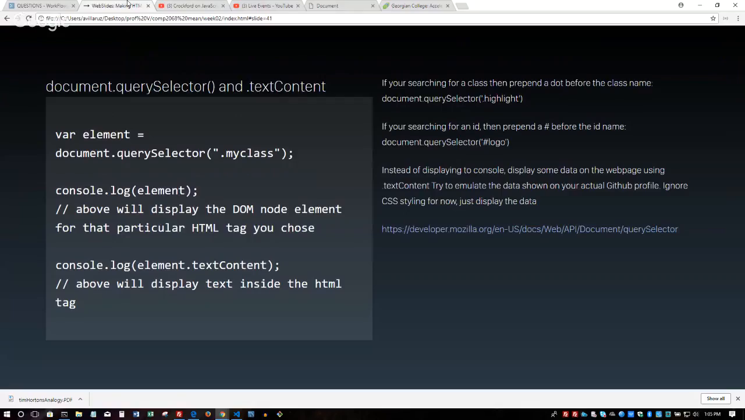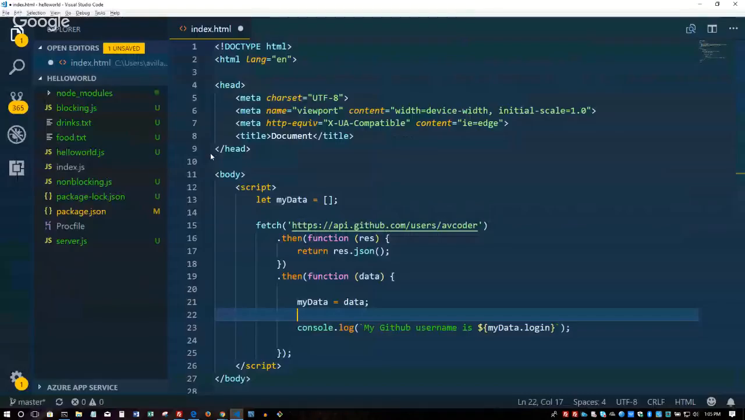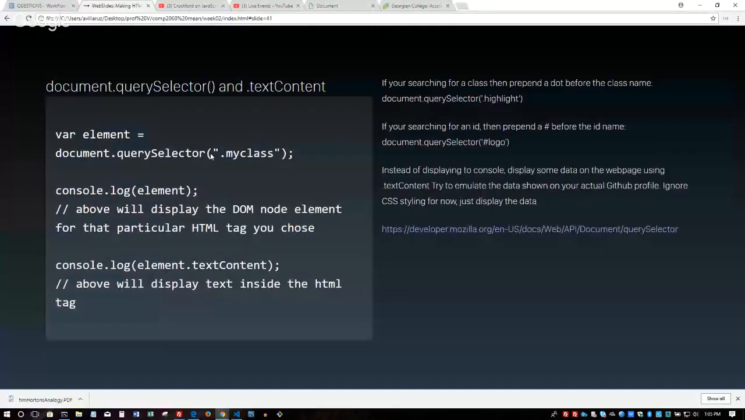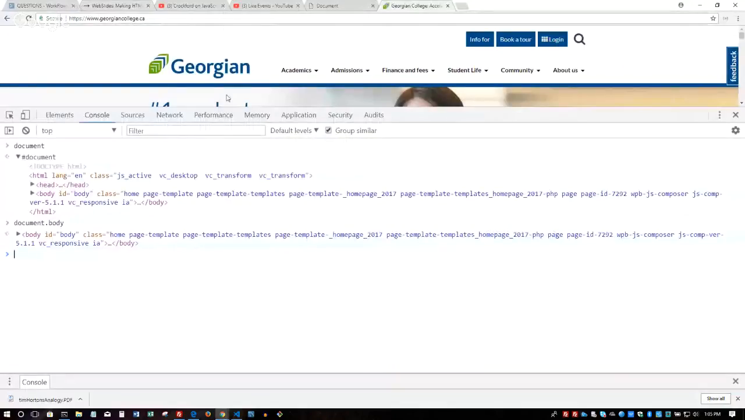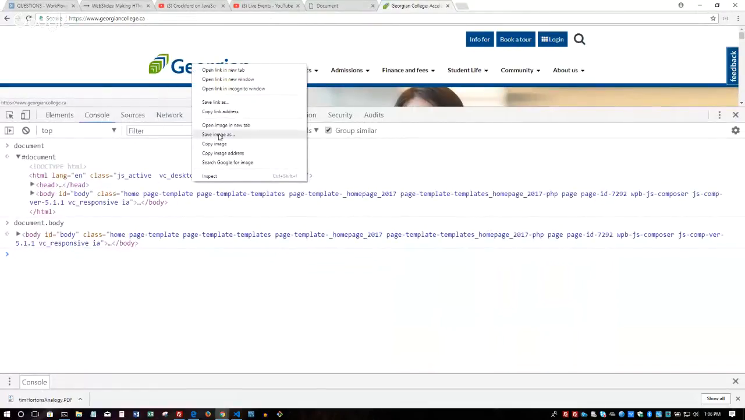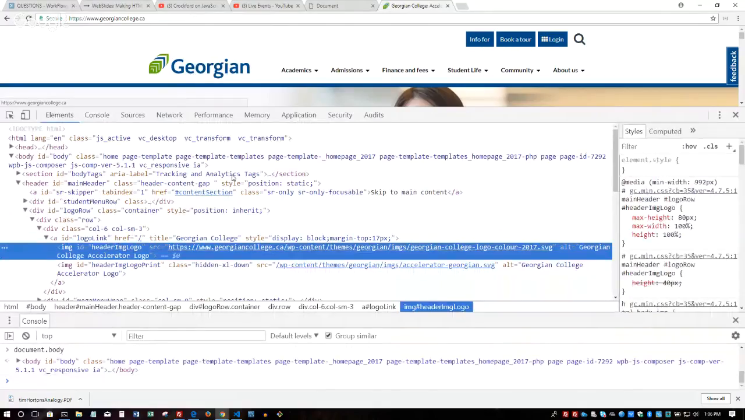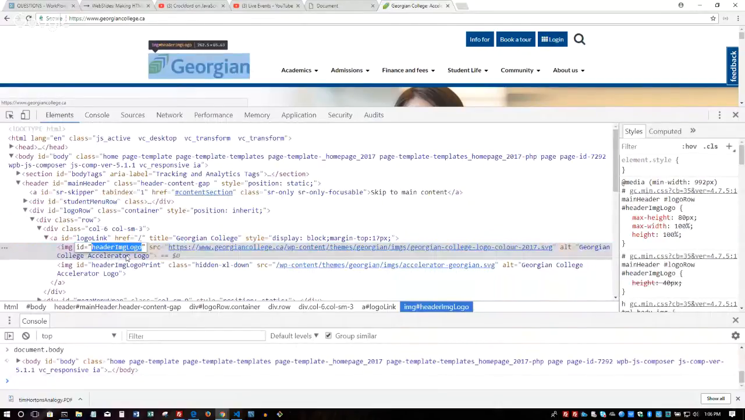Now, for the slide here, document.querySelector allows you to search for any HTML tag. So if I just wanted one tag, for example, let's go back to here again. Let's say I just wanted the logo. So let me try to get this logo of Georgian. Inspect it. What is it? It has an ID of header image logo. Let me copy that. So in order for me to get that image tag, I'm going to do a document.querySelector, and I'm going to use this name, ID of header image logo.